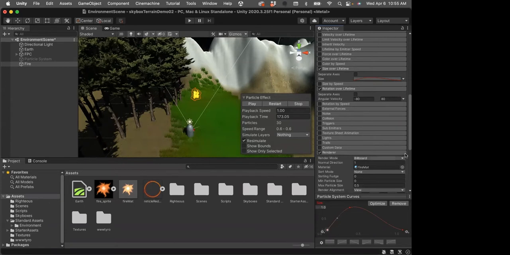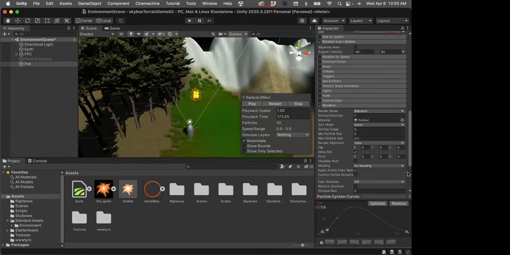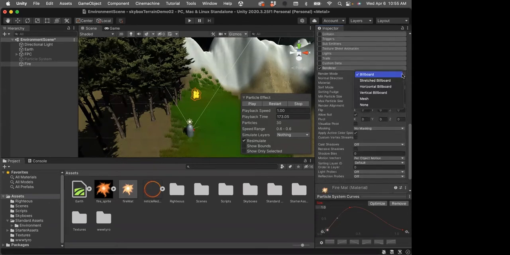So render, I already changed. I left the render mode to billboard. You can see that there's stretch billboard, horizontal billboard, vertical billboard, mesh, none. So if I was doing something like steam rising from the land, I'd probably go with horizontal billboard, or smoke rising to the sky, maybe stretched billboard. This works fine with this particular example, and I'm just going to move it.